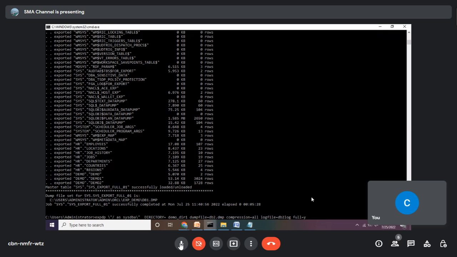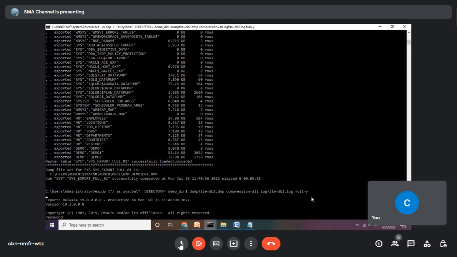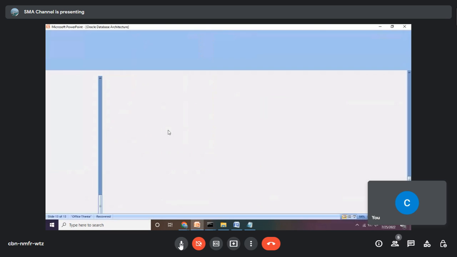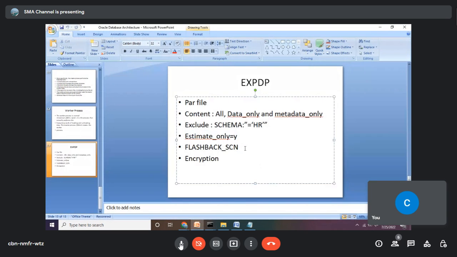Okay. With the compression option, I'm giving DB2. Fine. Okay, let it run in the backend. And this flashback SCN, this encryption, the flashback one, we'll discuss later in RMAN.